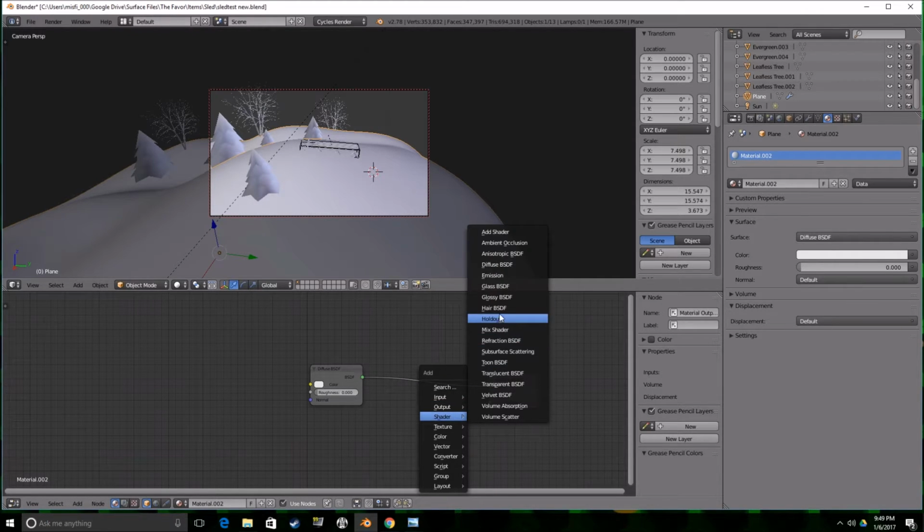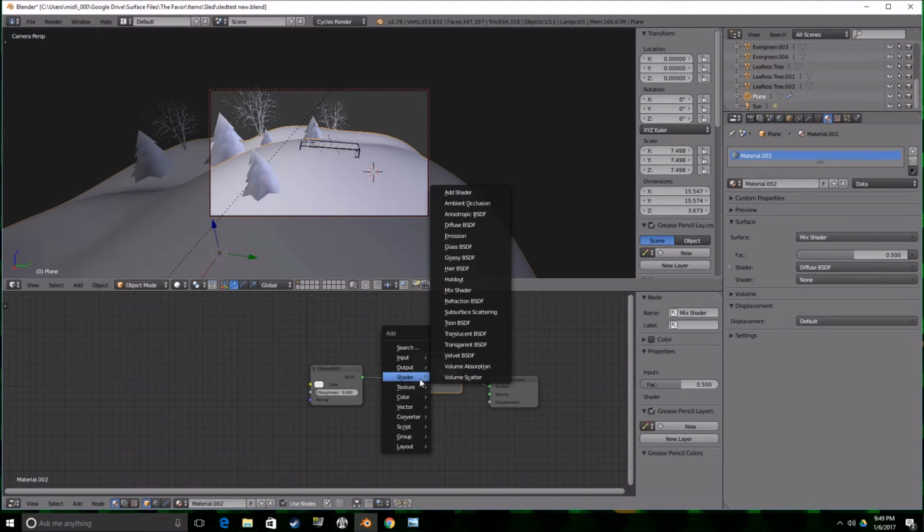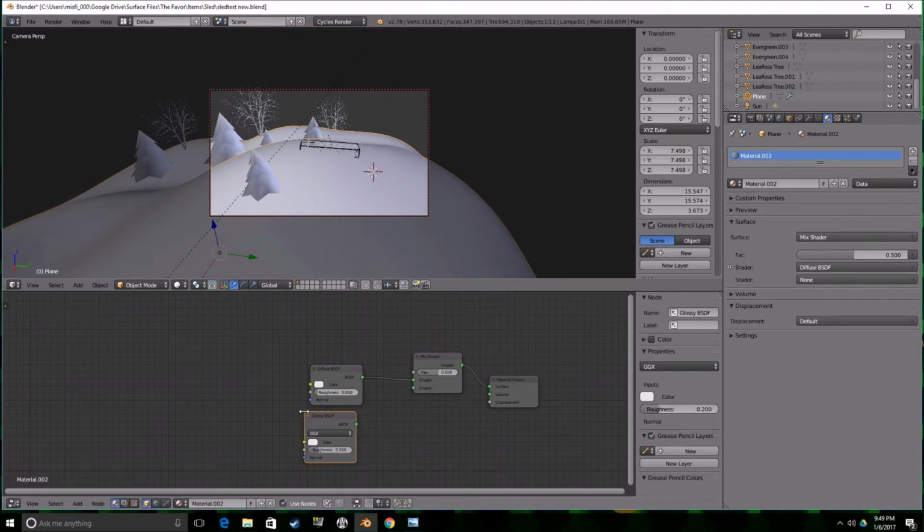So we'll add our mix shader, we'll add our glossy shader, mix those two together. For the glossy, I go for actually a dark blue, and I know that seems weird. Instead of using the factor, I tend to just make it darker because I can eyeball it a lot easier and control the exact amount of gloss.